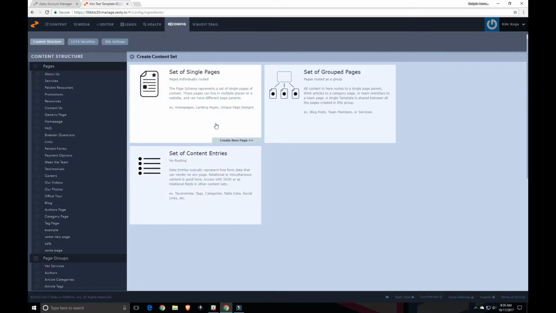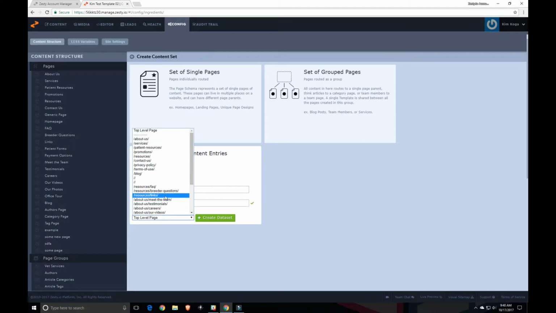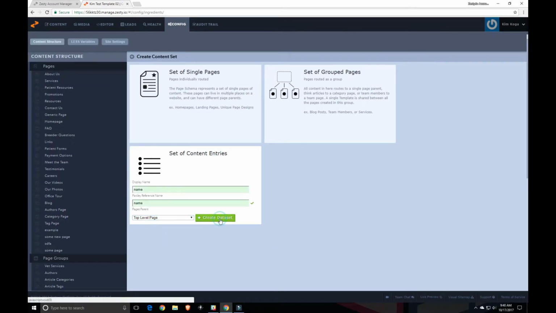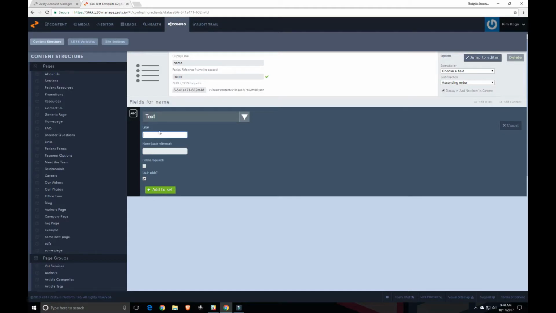To create these sets, you would just click create a new set, which shows up in the corner, give it a name, and then you would select the parent if you want it to be parented, and if not, you just select top level page and click create dataset. And you can see the notification that it was successfully created up here, and now I am in the dataset, and I can add different fields.